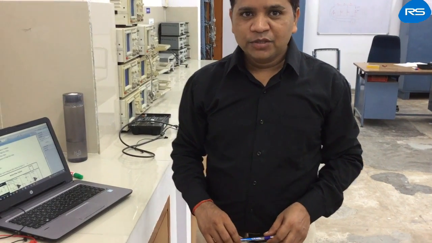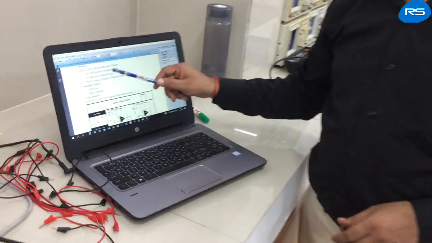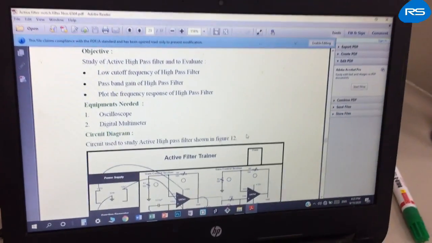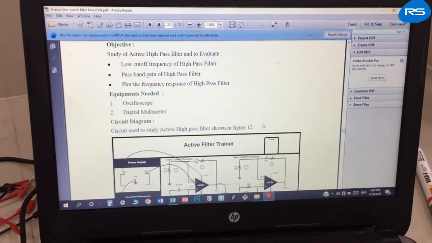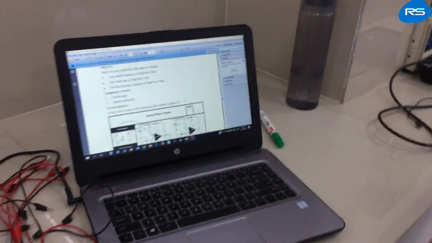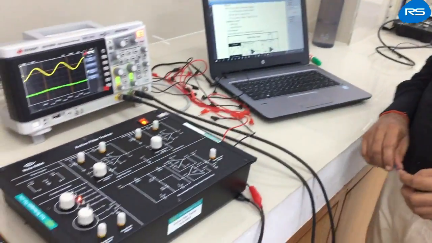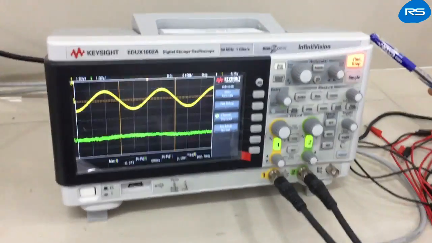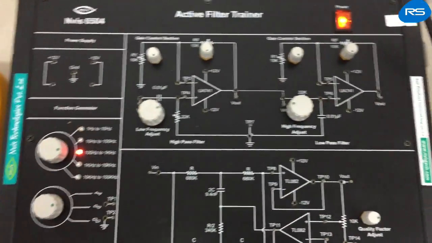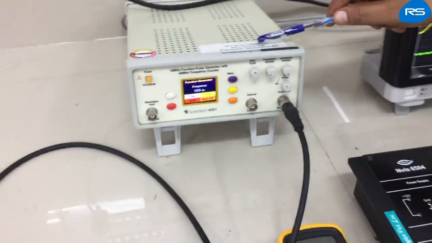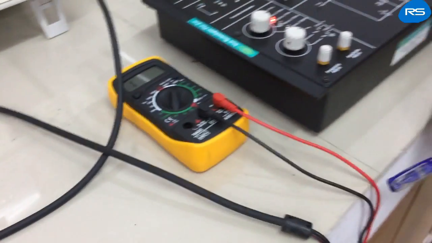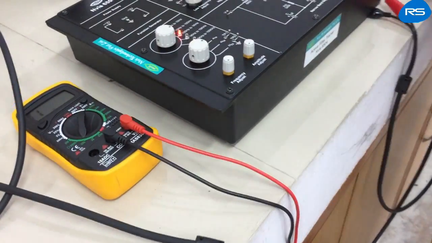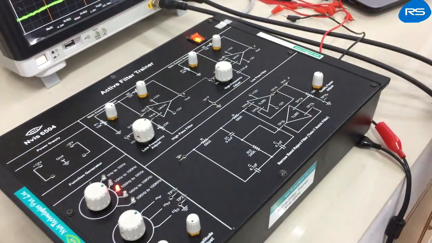Hello students, today we will study the high pass filter. We will evaluate the low cutoff frequency and the pass band gain of the high pass filter, and will plot its frequency response. In order to perform this experiment, we need an oscilloscope for observing various waveforms, a kit for the high pass filter, and a function generator to provide input to the high pass filter. A multimeter is also required to measure the resistance value of this high pass filter.